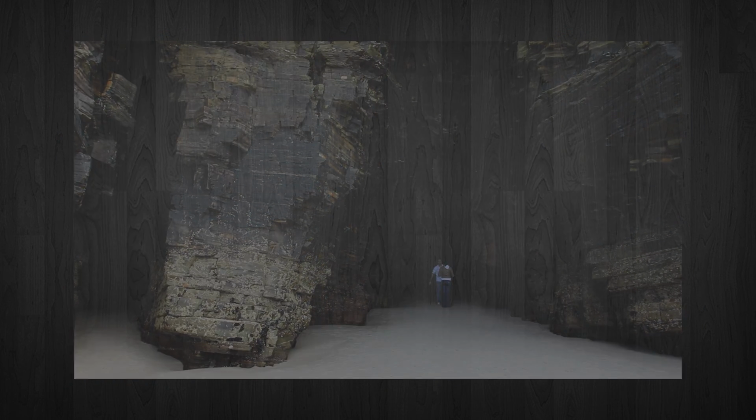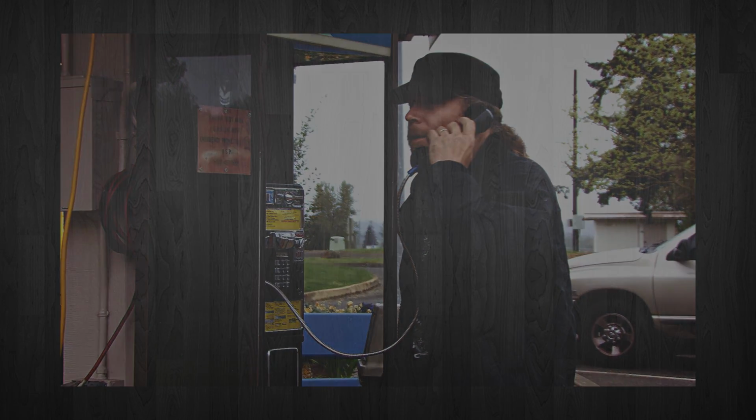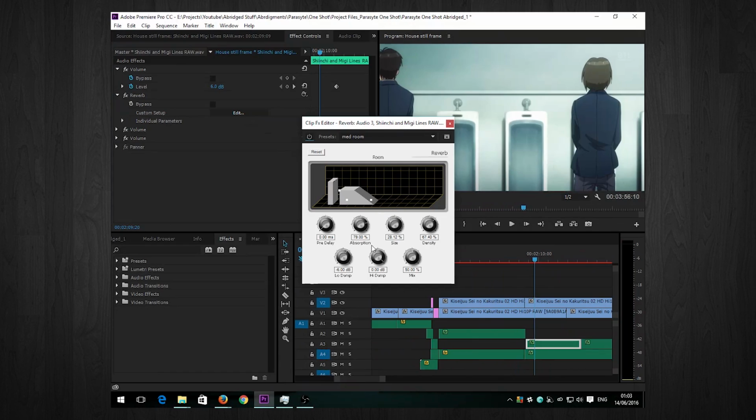If someone is shouting through a door or on a phone, they aren't going to sound as clear as if they were standing right next to the person. But you may need to do some work on them for everything to fit in.